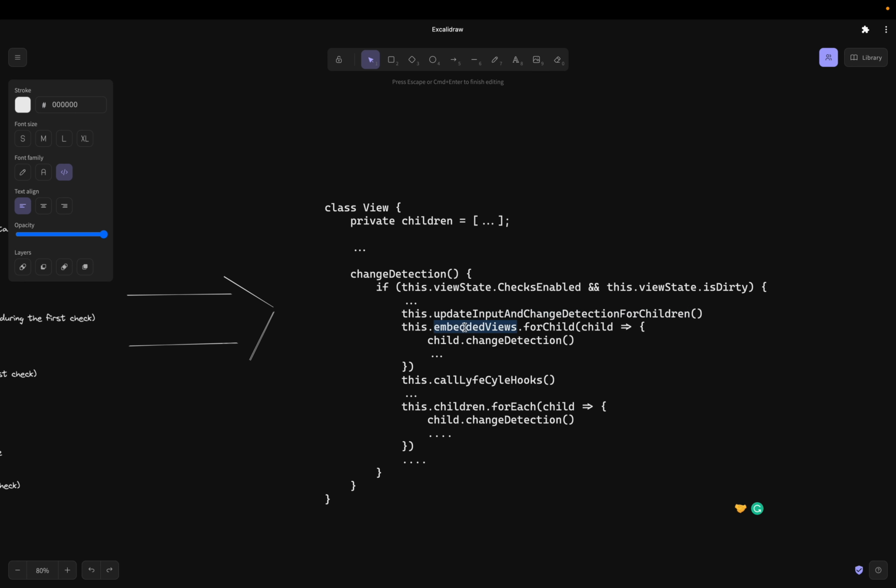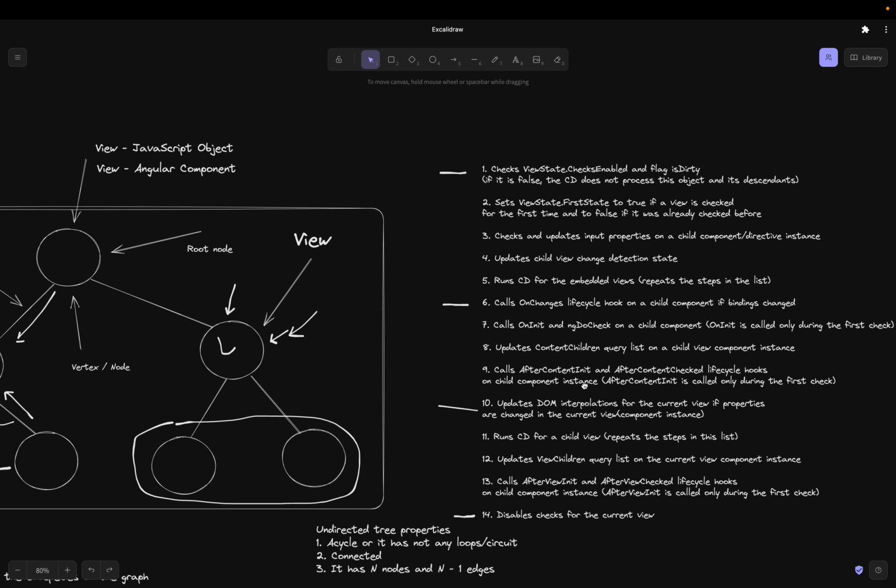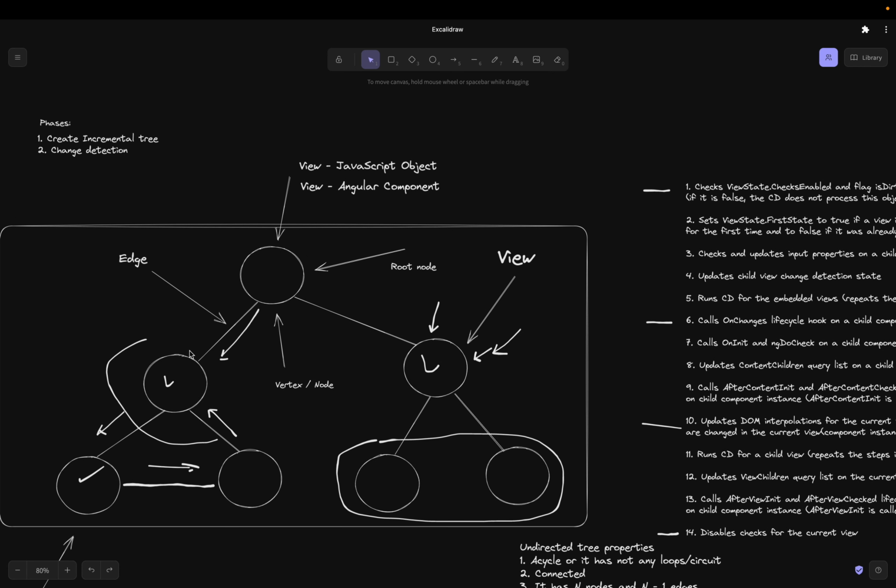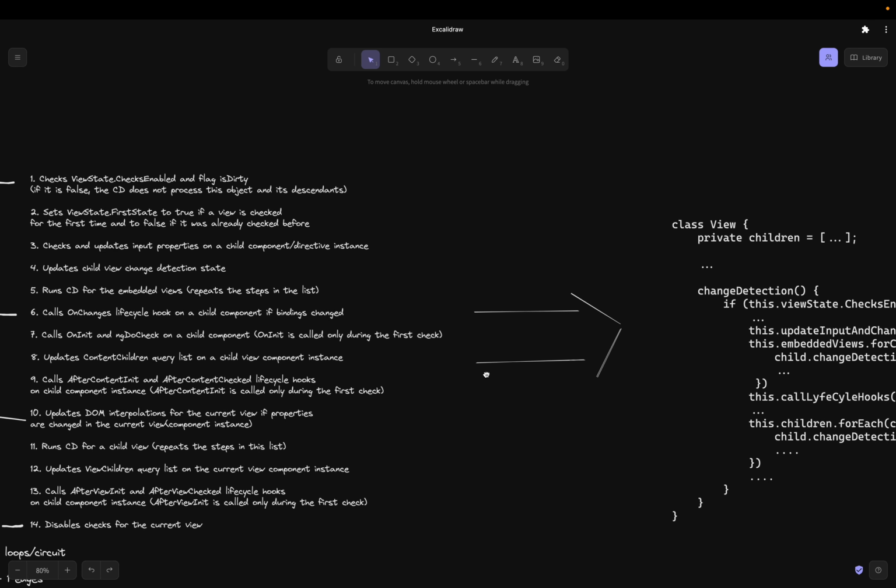We go through the embedded views. The embedded views are the components that were created using the template, and then we call lifecycle hooks and go through the children and call the change detection. So it is the change detection, and it calls each detection step by step in an incremental tree, like a recursive function call.